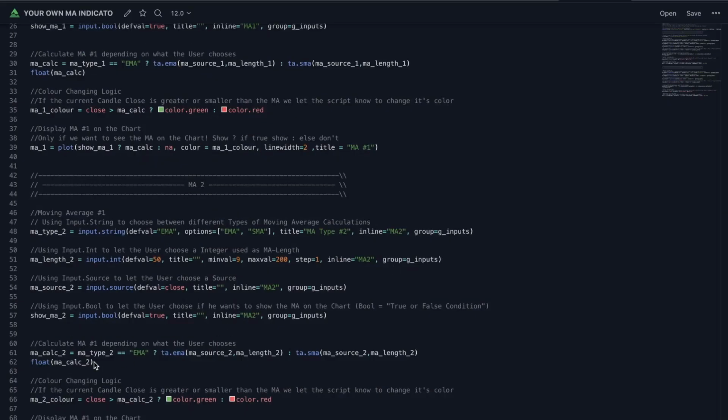So this was a bit odd. I think that was just a Tradingview bug or something. I also forgot to define this float as MA calculation 2. This might have been an error. Usually it would highlight it red, but that's usually how coding goes.